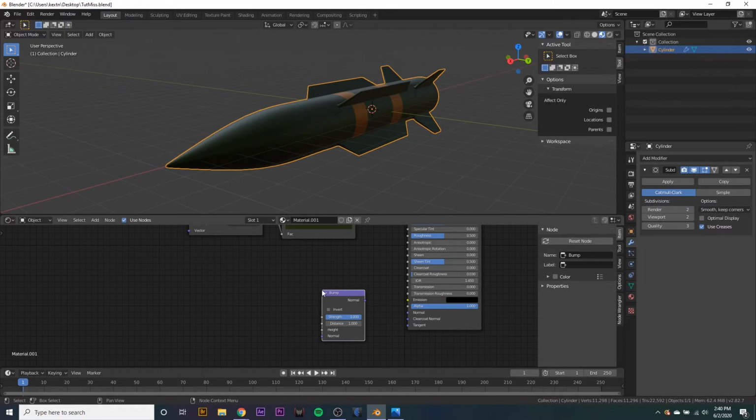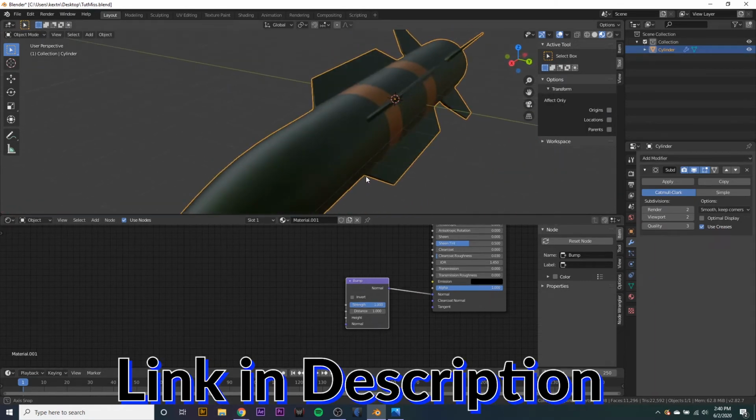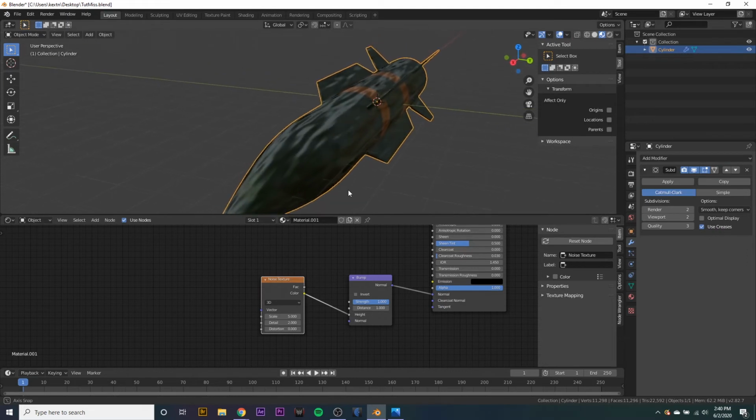And by the way, I'm using a technique that I learned in a tutorial by, I think, Ducky 3D. I'll put a link in the description. It's very helpful and it's really cool for adding rust to your objects. So add a bump node down here, and we're gonna hit Shift A and add a noise texture. Put it right here and plug the color into the height. All right, now we have a crazy looking missile.